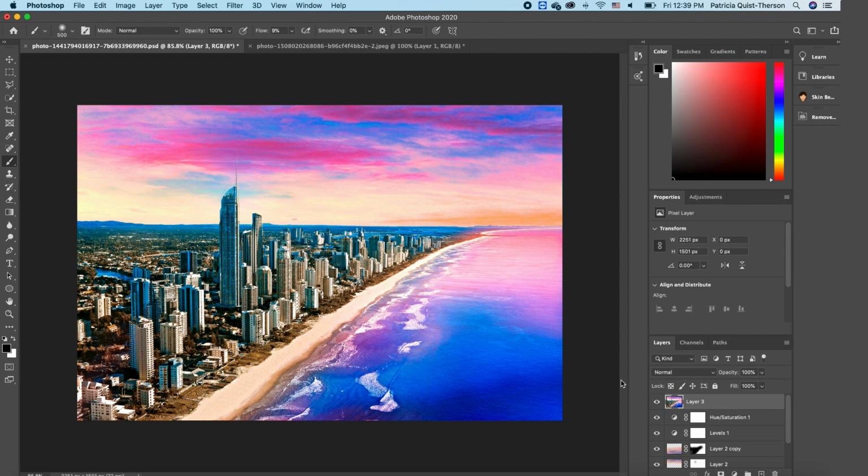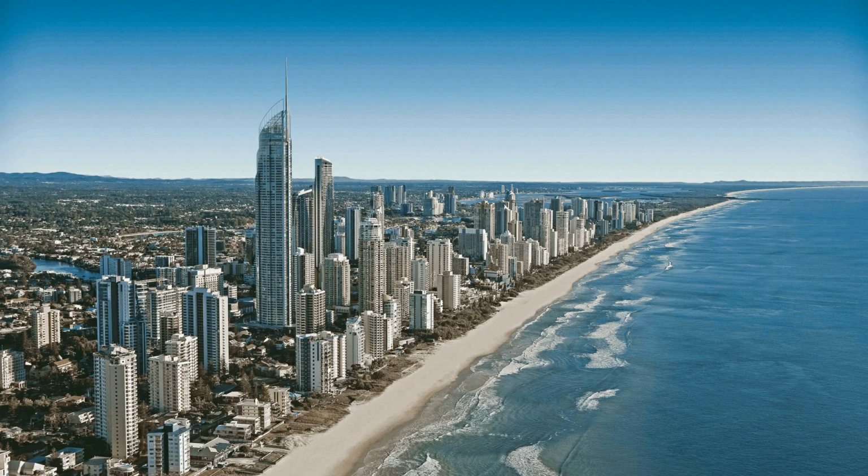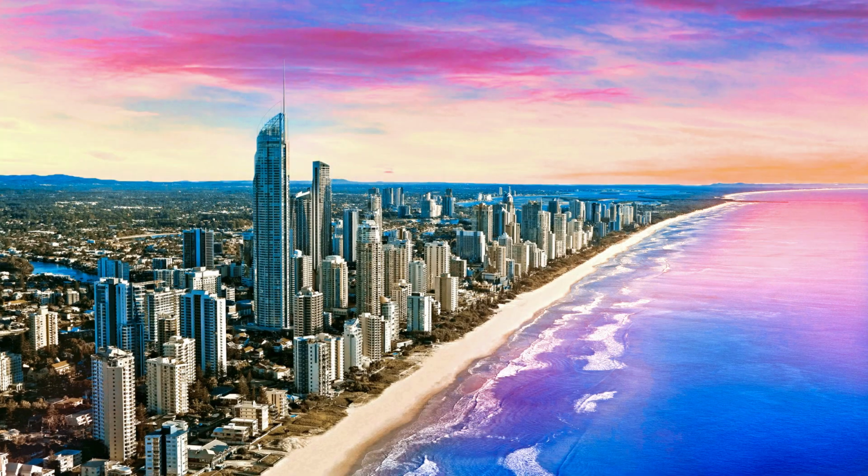So I'm going to go ahead and show you the before and after. So I'm going to hold down my Alt. This is the before and this is the after. This is a very nice effect. Guys, this brings us to the end of this lesson.